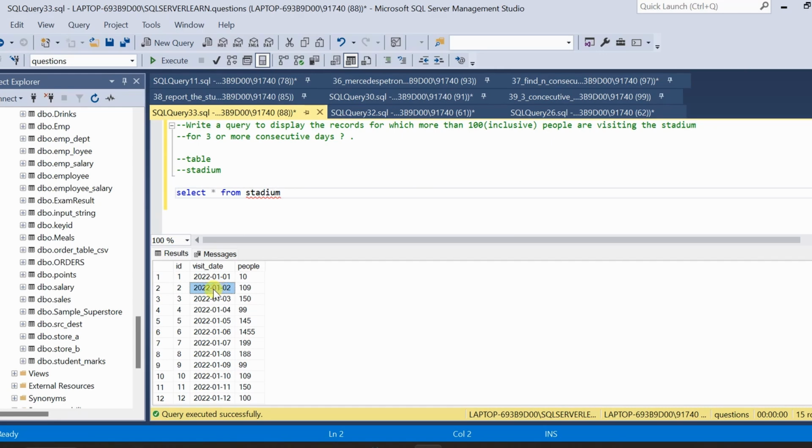That is, corresponding to each of the visit date and ID, we have to find consecutive days for which the number of people visiting the stadium is greater than or equal to 100. If we inspect the table once again, 5th, 6th, 7th and 8th, we can see that number of people visiting is greater than 100. So these records satisfy our condition such that it is 3 or more consecutive days as well as the number of people visiting is greater than or equal to 100.